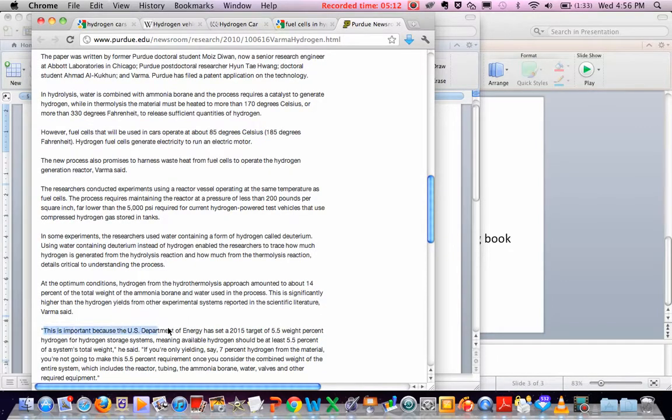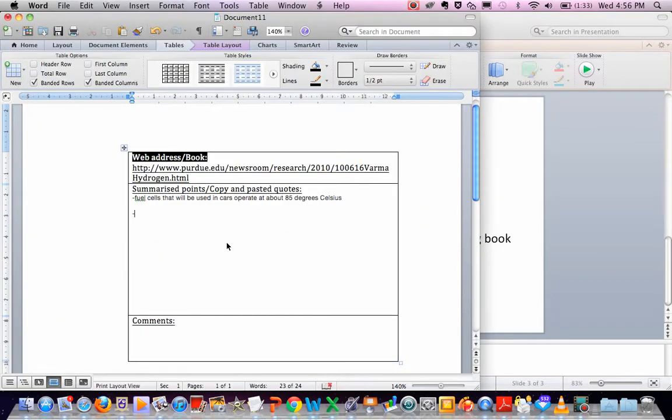This is important. The US Department of Energy has set a 2015 target of 5.5 weight% hydrogen for hydrogen storage systems. If we find a piece of information particularly important, we could just copy and paste it directly, or we might like to put it in our own words. So when it comes to writing our actual assignment later, we've already got things in our own words. We've already got research we can even copy and paste into our assignment.